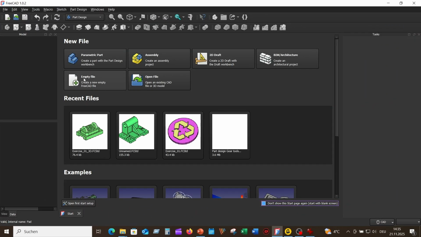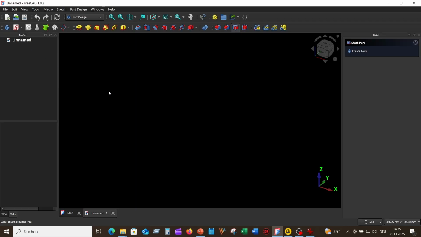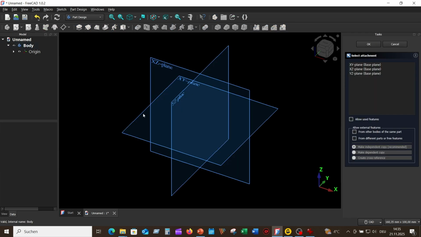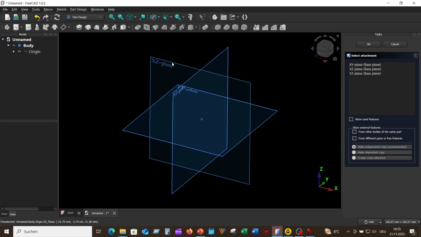Once you open FreeCAD, you will see the Start page. Go to the Open File button and start the workspace. First, create a new body and then create a new sketch. Step 1. Create the first sketch on the XZ plane.